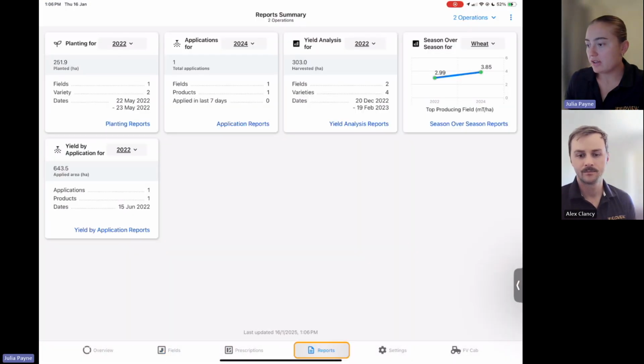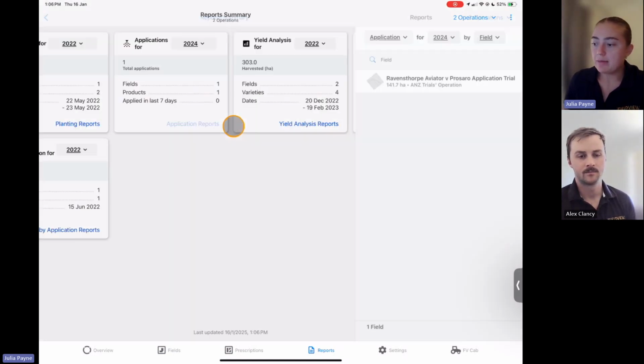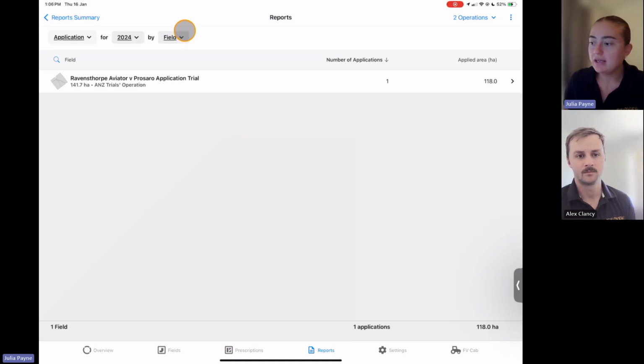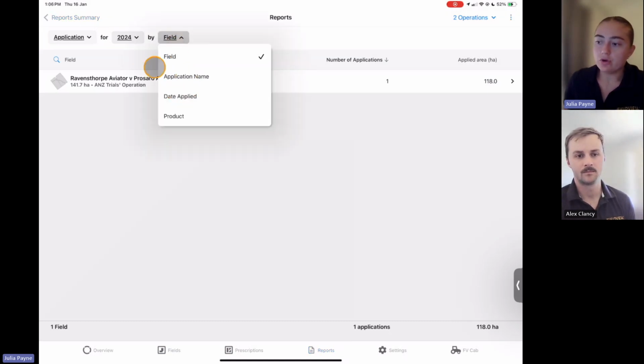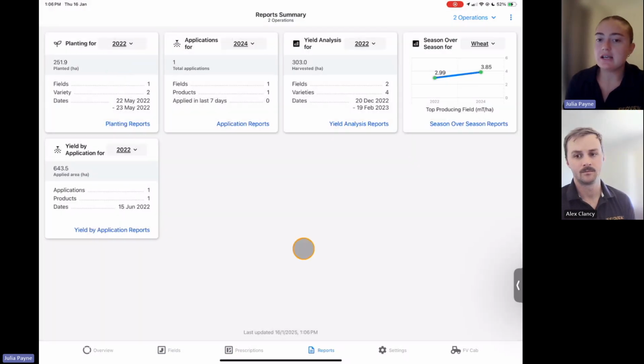I think the only other thing that I wanted to touch on in here is the reports tab. Particularly contractors and people that do lots of applications and map those in FieldView, a lot of them are using this to just figure out, well, how much product did I actually put out? You can change what you want to look at and figure out, for contractors, for example, how much area had I covered that I need to invoice for, and how much product did I use for that particular farm. So it can be really useful.